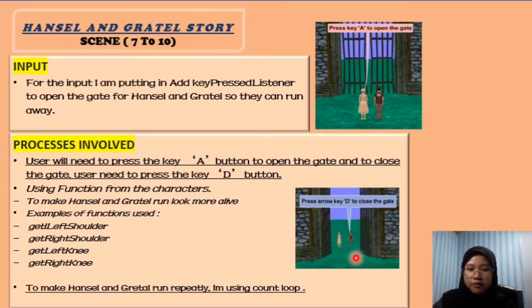So after they get here, Hansel will also prompt the user, but to close the gate. So how? The user will have to press the key D on the keyboard, and then the gate will close like this.